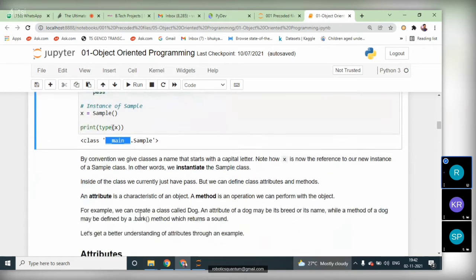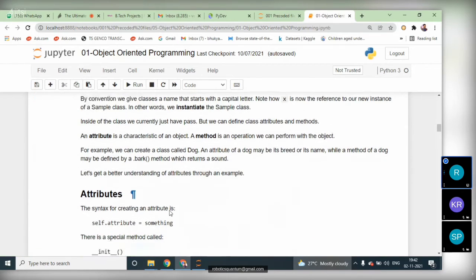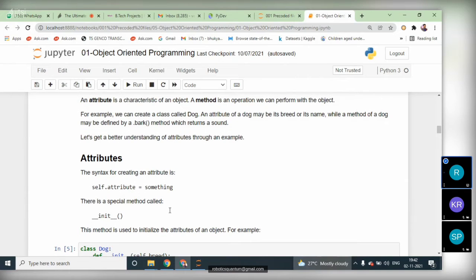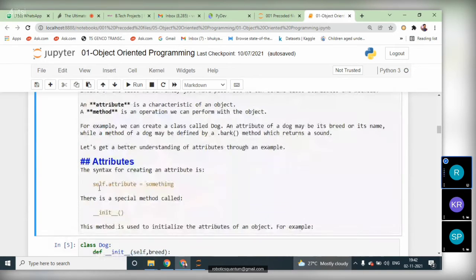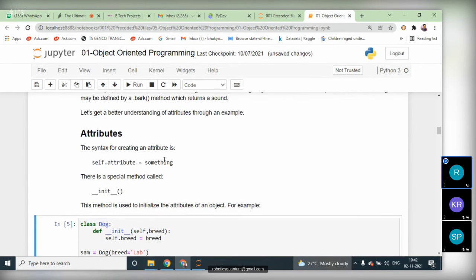So how are we working with this one? Okay, let us move on. Let us discuss some of the attributes. What attributes will we have inside of this? In general, if you want to create an attribute, we have self, that is self.attribute equal to something. Instead of something, we can write anything here.